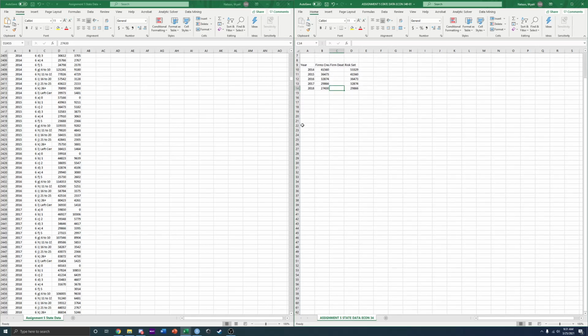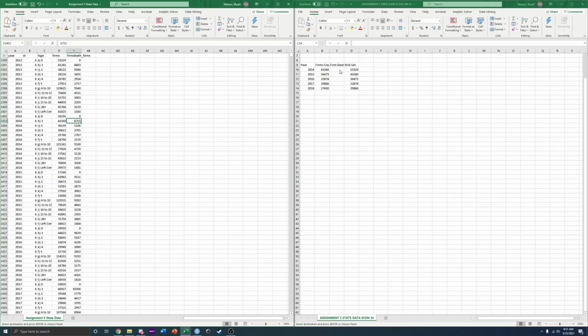For the firm death, you're going to do the same thing as we did to get the risk set information, except you're going to look at firm deaths, which is the column Y that we were looking at in the state data. But you're not going to look at year 0. You're going to go straight to 2014, year 1. You'd be copying that, pasting it. 2015, we'd be looking at year 2. Copy that, paste it. 2016, we'd be looking at year 3. Copy that, paste that. 2017, we're going to be looking at year 4.